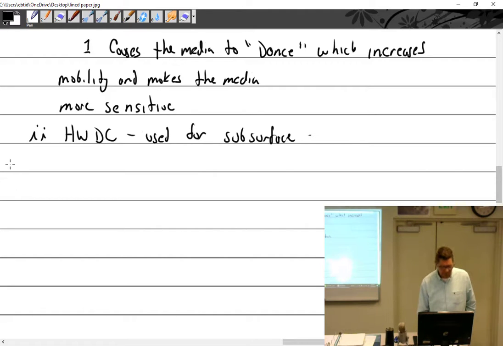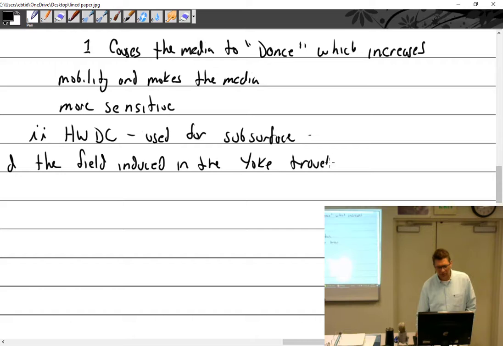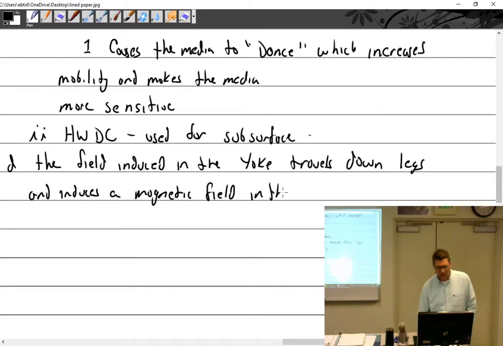So, let's see. The field induced in the yoke travels down the fully articulating legs, down the legs, and induces a magnetic field in the part.